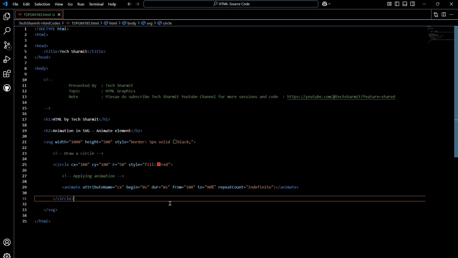Then later we have the from attribute that defines the starting value. Then we have the to attribute that defines the ending value. In to we will put the ending value. Clear? And after to we have the last thing, which is repeatCount. That means how many times you want to repeat the animation. So here you can put the value which you want to use for repeating.